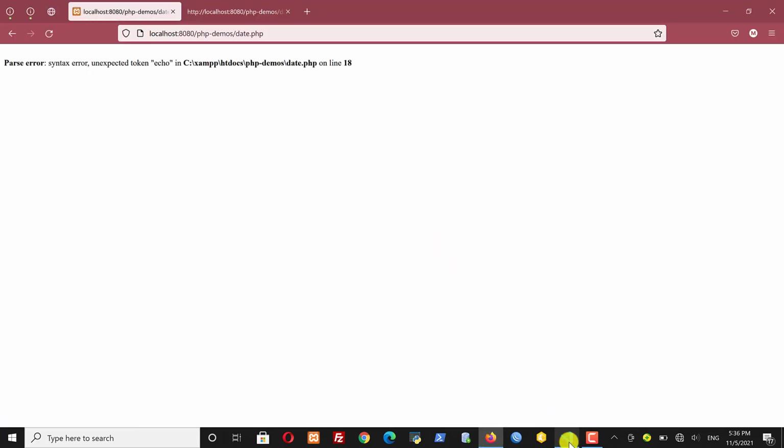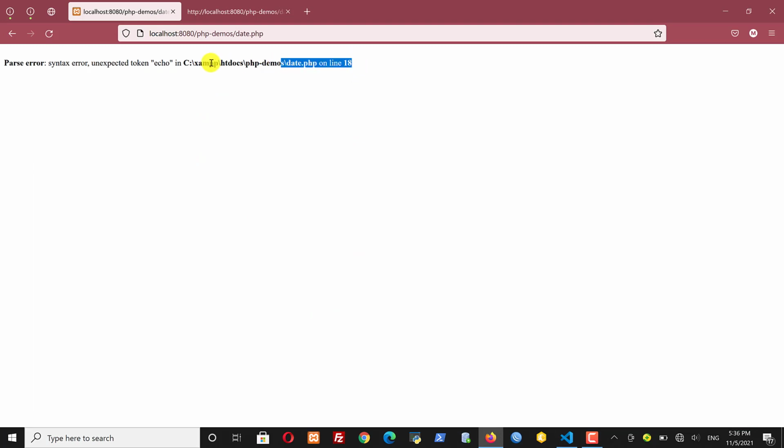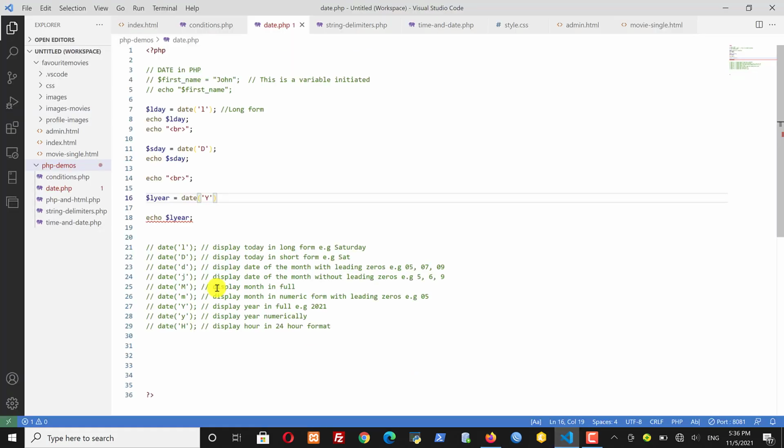Oh guys, there's an error. Let's see. I didn't close this. You can see, guys, you would always get error. Okay, you can't do without it. You make mistake. Parse error: syntax error, unexpected echo on line 18. Look at echo here in line 18. It's telling me that you have not even closed this and you are putting echo. So echo is not supposed to be part of the date function. So for me to know that the date function has ended, there should be a semicolon there. Okay guys, then I save it. Now let's see.